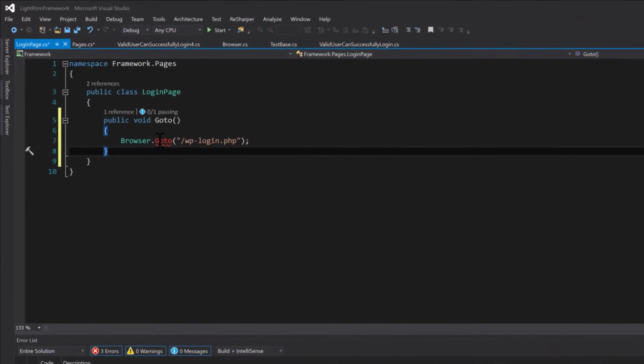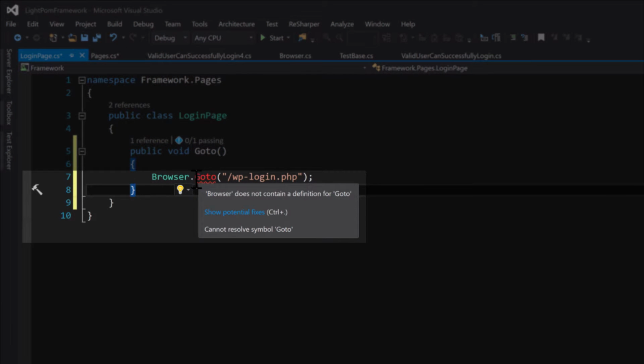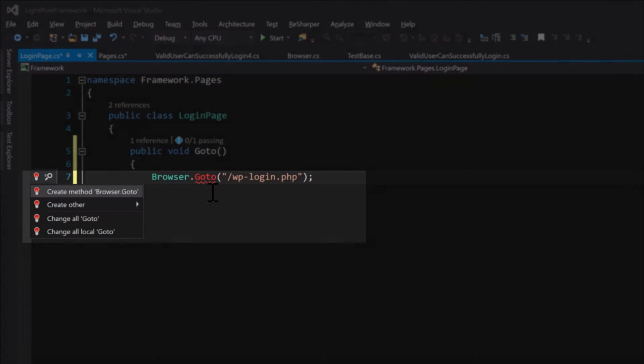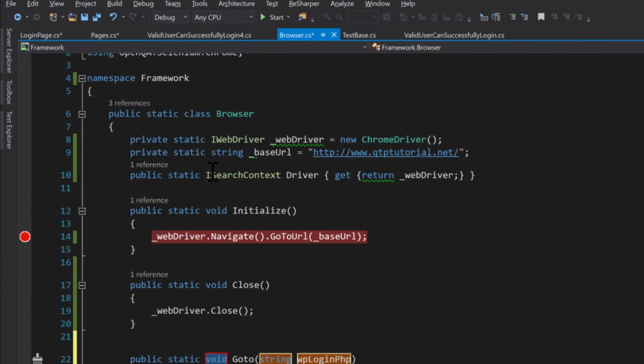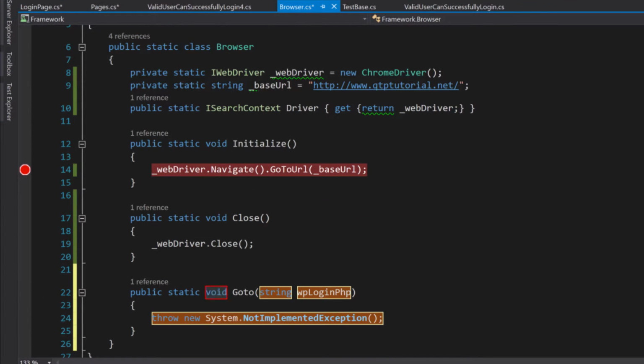So now the compiler is complaining that our browser does not contain a definition of goto. So let's give it a definition of goto by doing Alt-Enter, create a method, browser.goto. And there it created that. And now let's just go ahead and implement it.